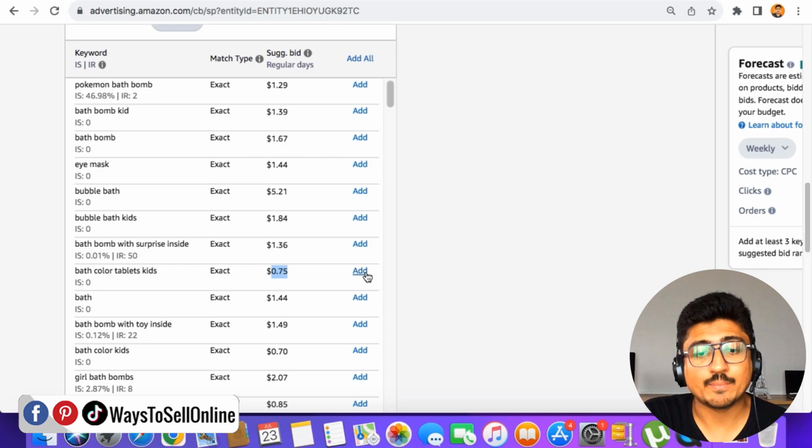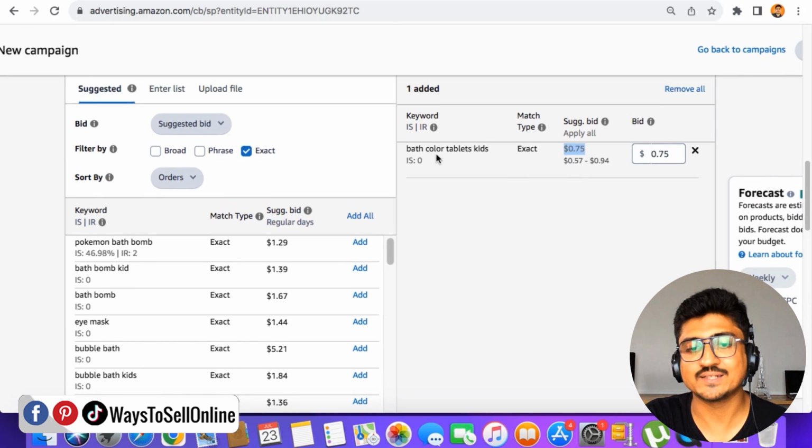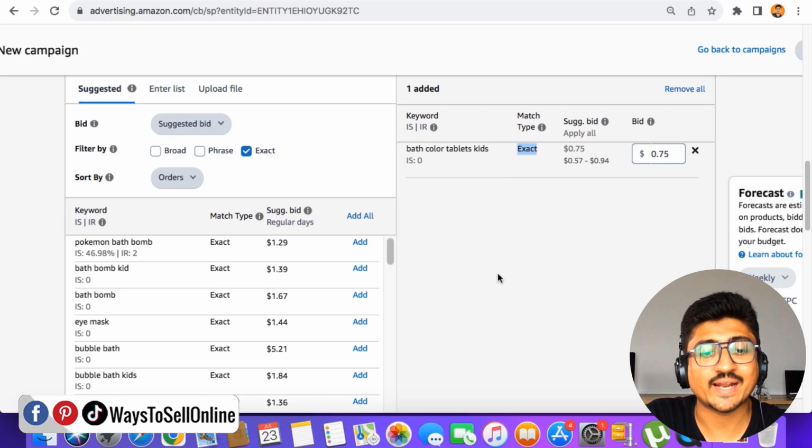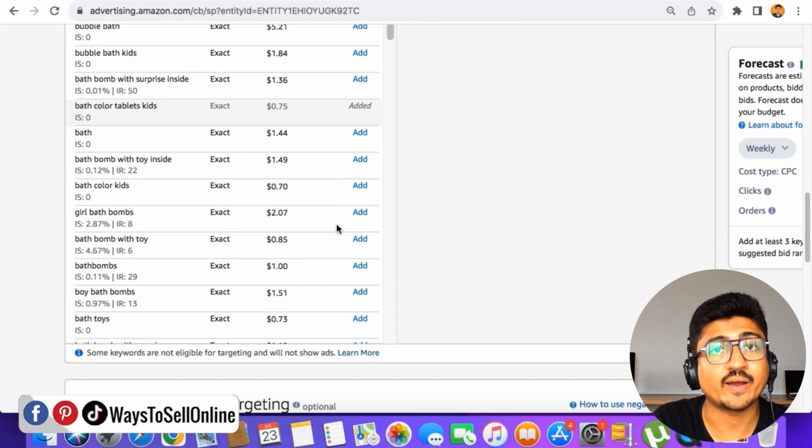So I can click on the add button, and that keyword will be added into my list. You can see it here. The keyword is bath color tablets kit, the match type is exact and the bid is $0.75. Just like that, you need to keep scrolling down until you find 5 to 10 keywords.